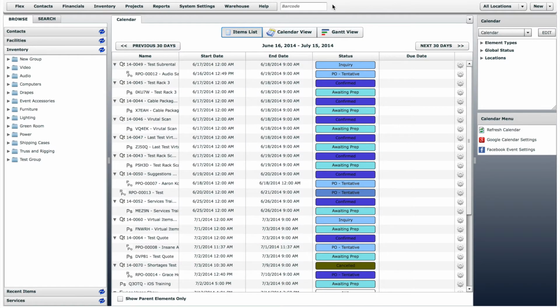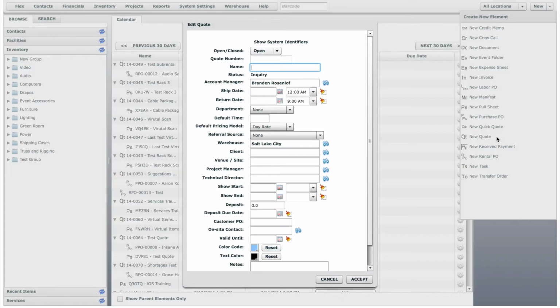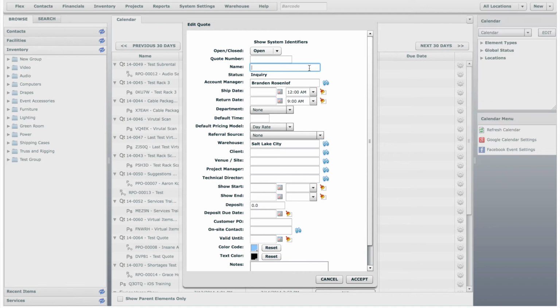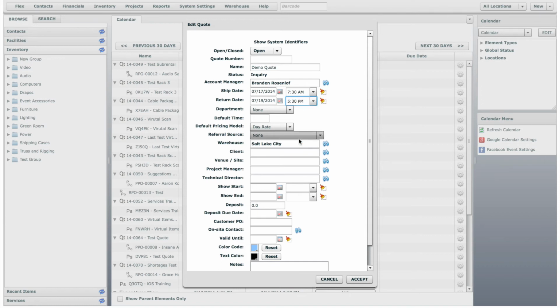You can create a new quote in Flex by clicking on the New menu in the upper right corner, then clicking New Quote. The Edit Quote window will appear. The account manager name is automatically filled with the current user's name. Choose a ship date and time and a return date and time. You can also choose a department, a default time, a default pricing model, a referral source, and which warehouse the inventory will come from.